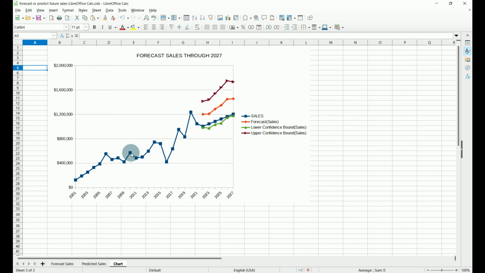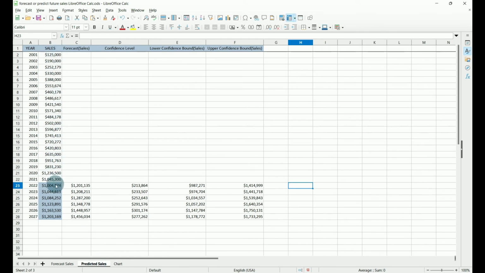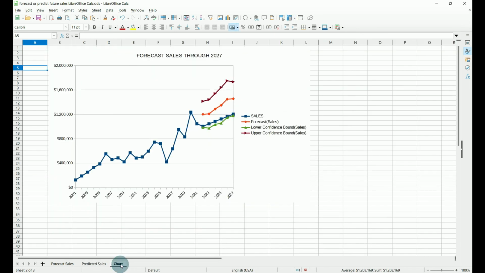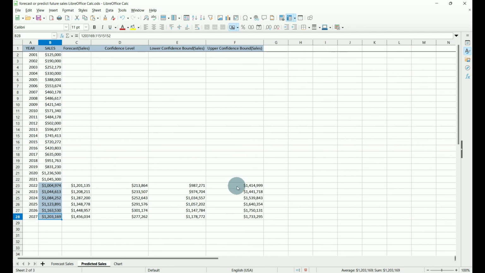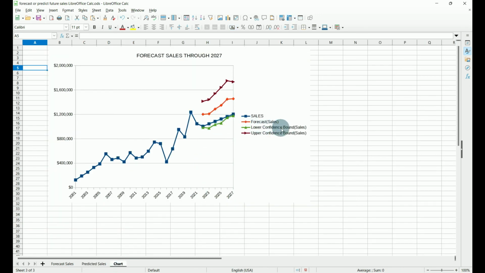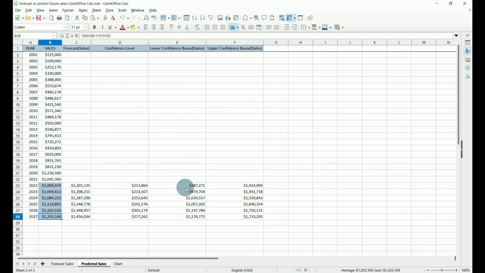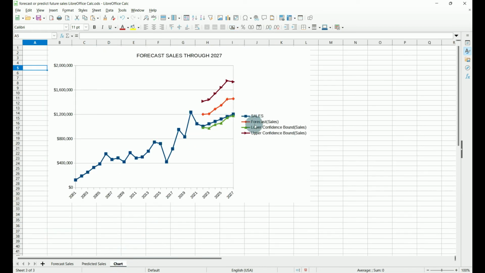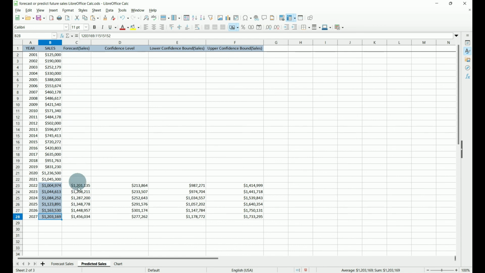Now let's look at the data in our chart. This blue line represents our sales. If we go to our predicted sales tab, it's in column B. And if you remember, the years 2022 through 2027 were linear projections. The burgundy line at the top is our upper confidence bound. That is column F, and we also refer to it as our maximum sales projections. The green line is our lower confidence bound, which is column E, and we refer to it as our minimum sales projections. The orange line is our forecast sales. Now that is in column C, and that is where LibreOffice Calc projects that our sales revenue will fall for the years 2022 through 2027.